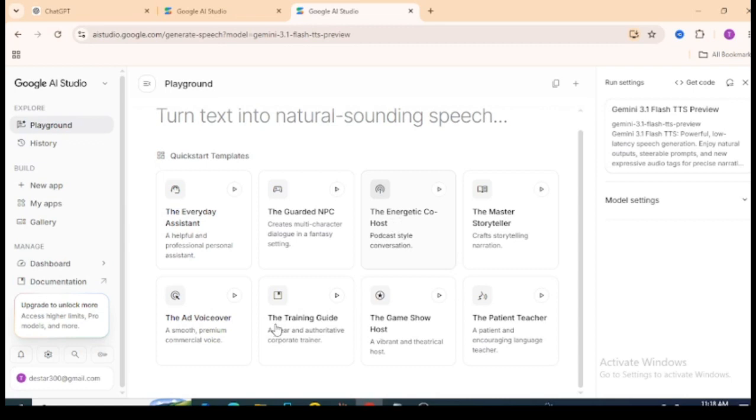So yeah, come here to this one that says the training guide, a clear and authoritative corporate trainer and all of that. So you also have the gaming show host, a vibrant and theatrical host. You also have the patient teacher, a patient and encouraging language teacher. So yeah, basically these are the ones that we have. I'll just show you the basics of how to use each of them, so that we won't waste too much time on the video.